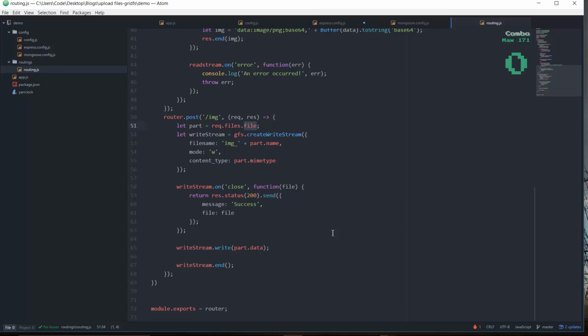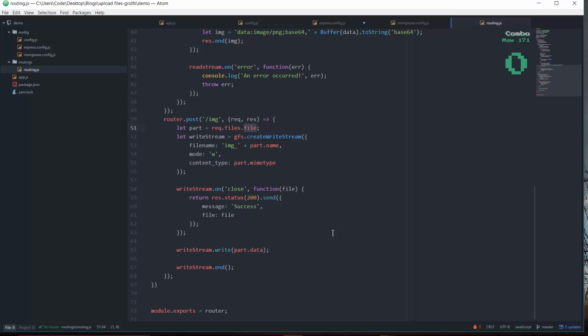Now let's talk about another thing. Since we are using the GridFS stream, we're simply going to work with chunks of bytes. So it's going to be streams. Now what we are doing is configuring a stream using the GridFS createWriteStream. This object needs a file name. The file name will be represented in the part.name, which represents our file name. I'm going to prefix it with an image underscore prefix.